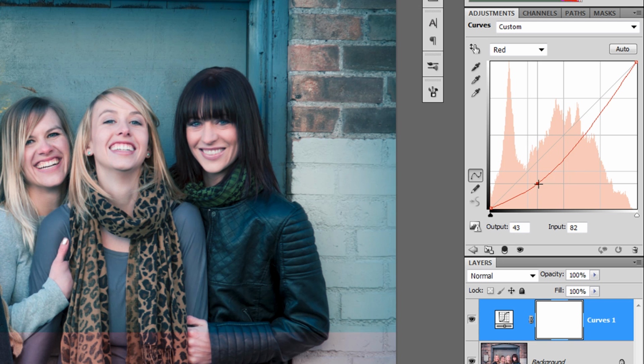See, if I do that, it's already starting to look kind of vintagey or cross-processed. So I'm going to bring that down a little bit. And I want to crush my blacks, which means I'm going to clip them. So I'm going to go to the very bottom corner of the curves and bring that bottom pin up just a little bit.